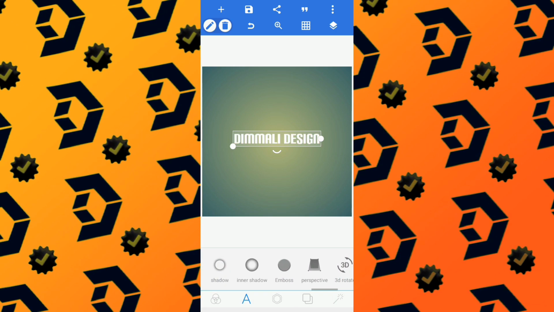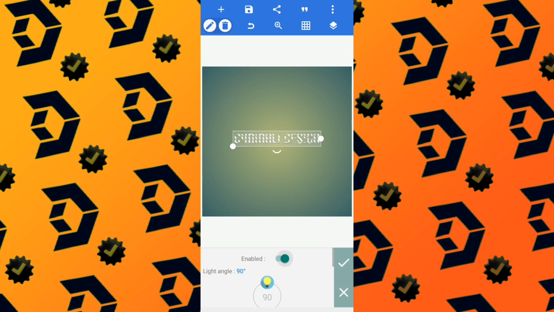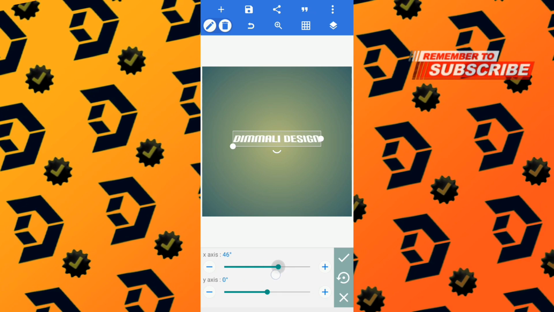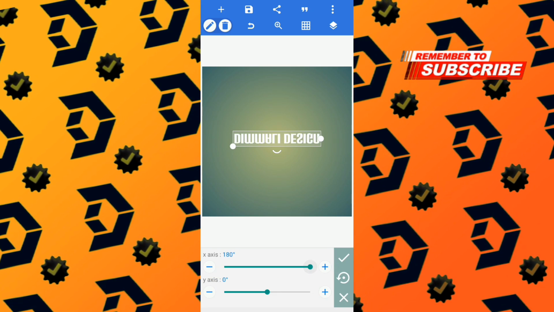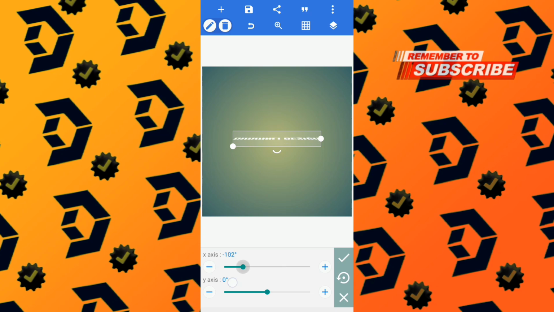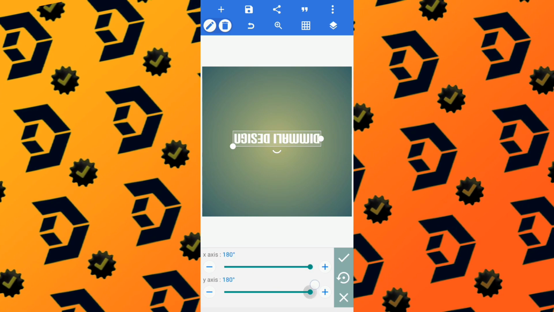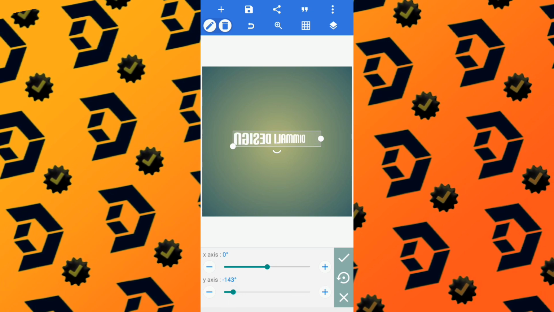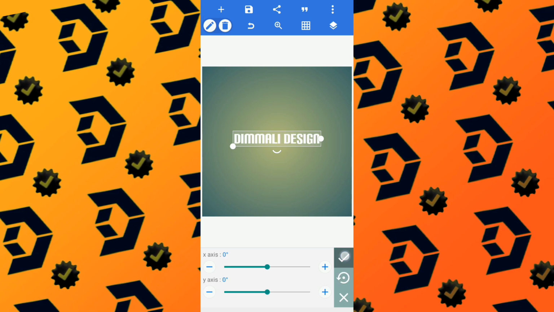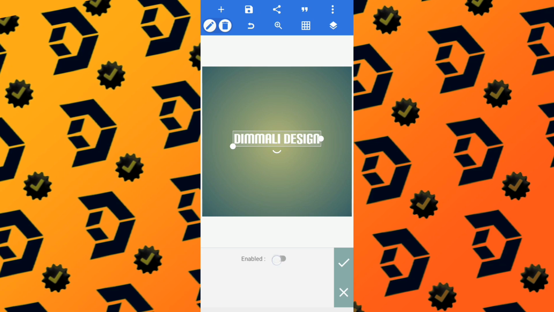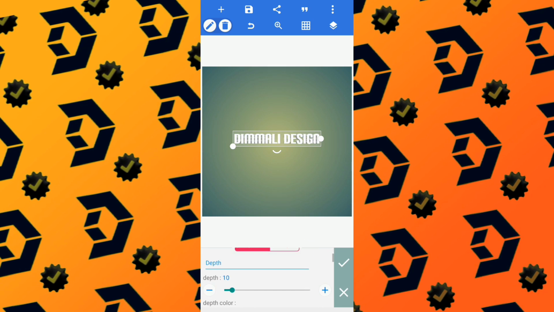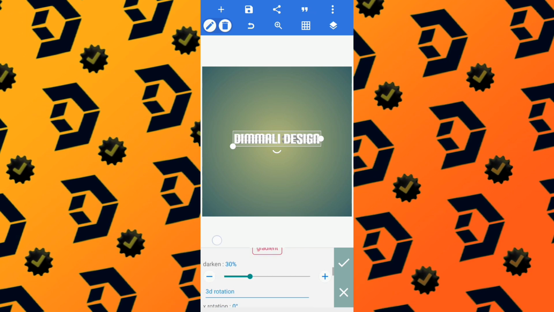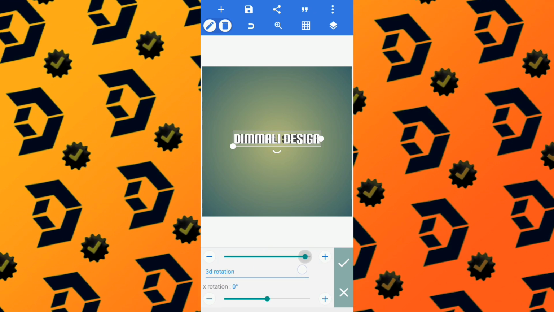After that, we'll come to emboss. For the emboss, I'll have to explain it later. We have 3D rotation, where you can rotate it to however you want. As you can see, I've rotated this x-axis, and then we have y-axis rotation. This is the y-axis, and then we have the x-axis rotation. That's with the rotation. Then we have 3D text. That one too will be explained later. If you want to know about this, just comment below and I'll make a separate tutorial for this one.